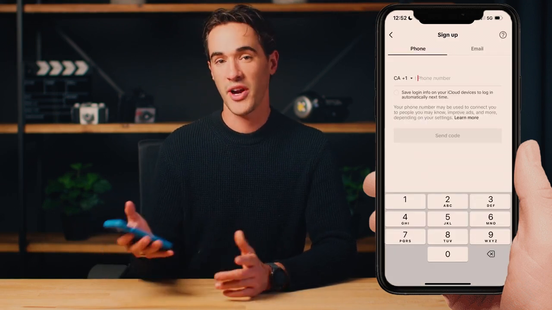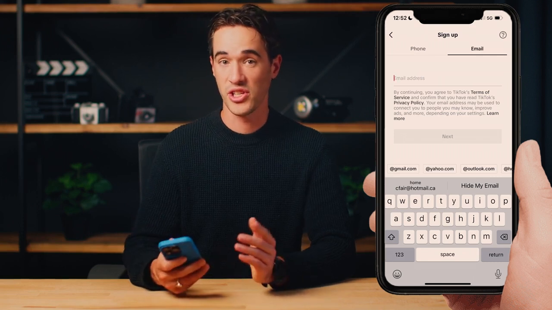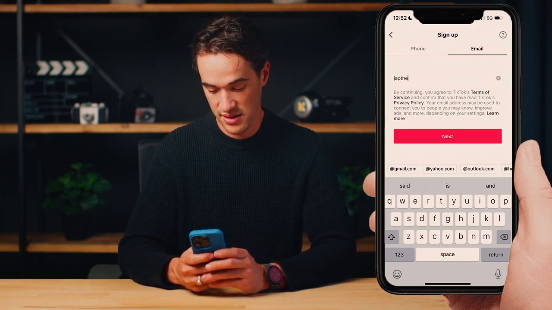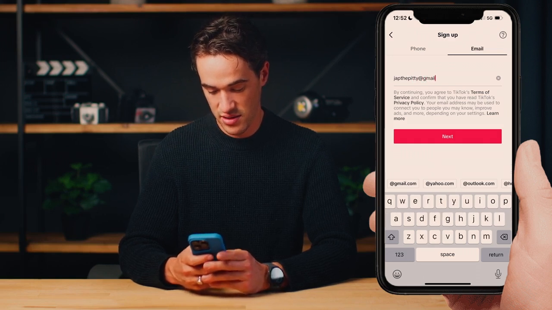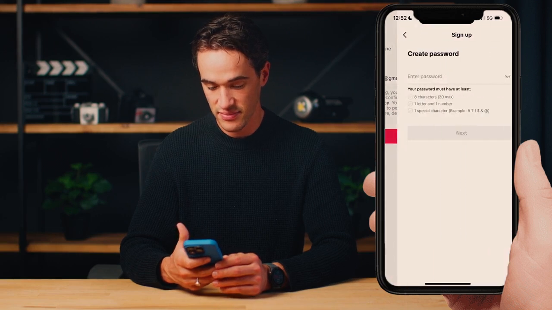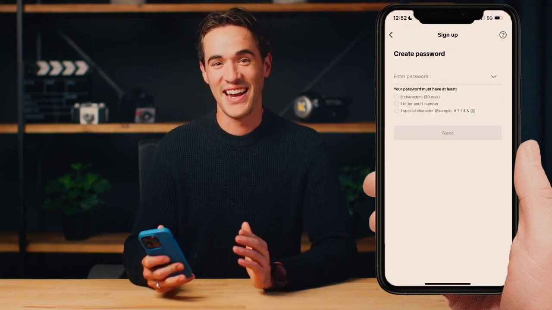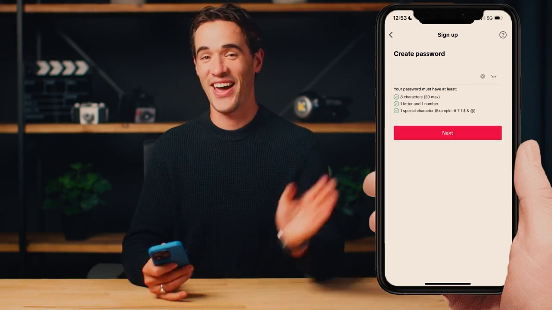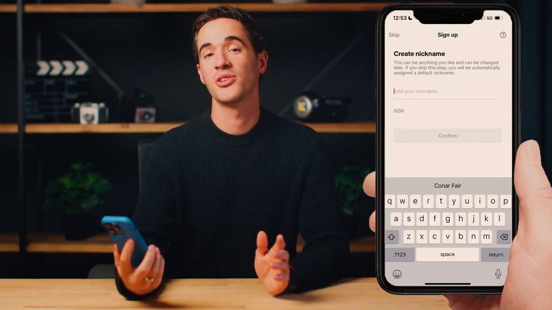Moving on, this is where you'll be prompted to use your phone number or email. Now, we're gonna use the email that we just finished setting up. So for me, it is japthepity@gmail.com. And next, create a password. Pretty self-explanatory. Find a password that is easy for you to remember and hard for other people to guess. Okay, password's good. Now you'll be prompted to choose a nickname.